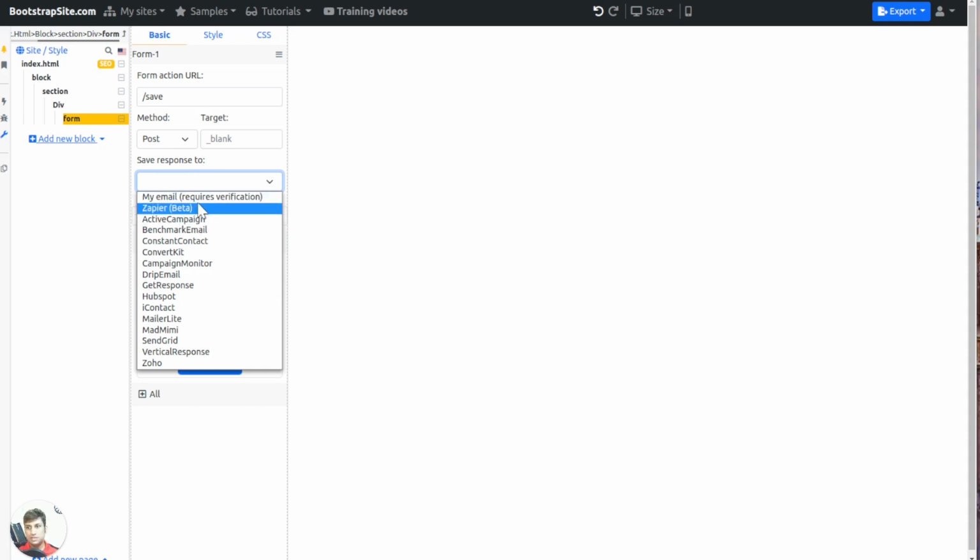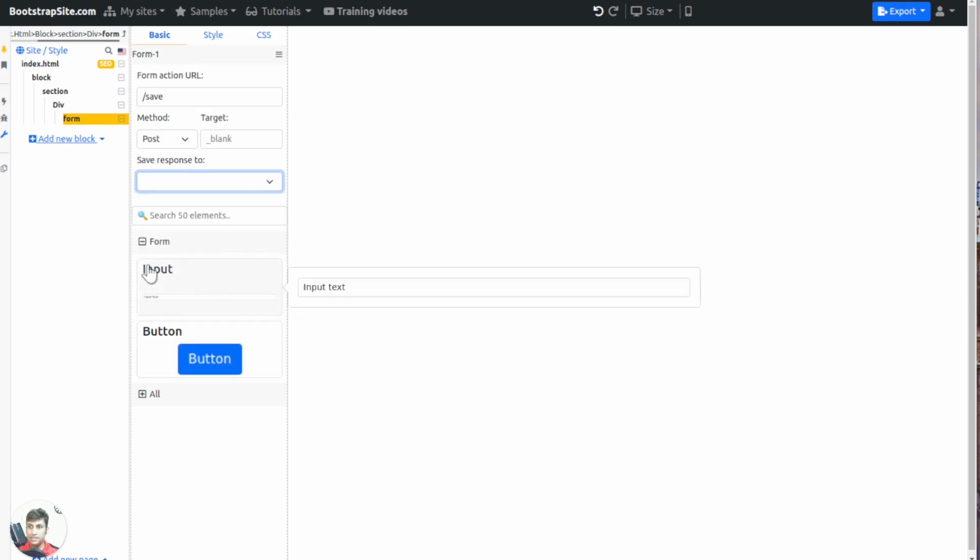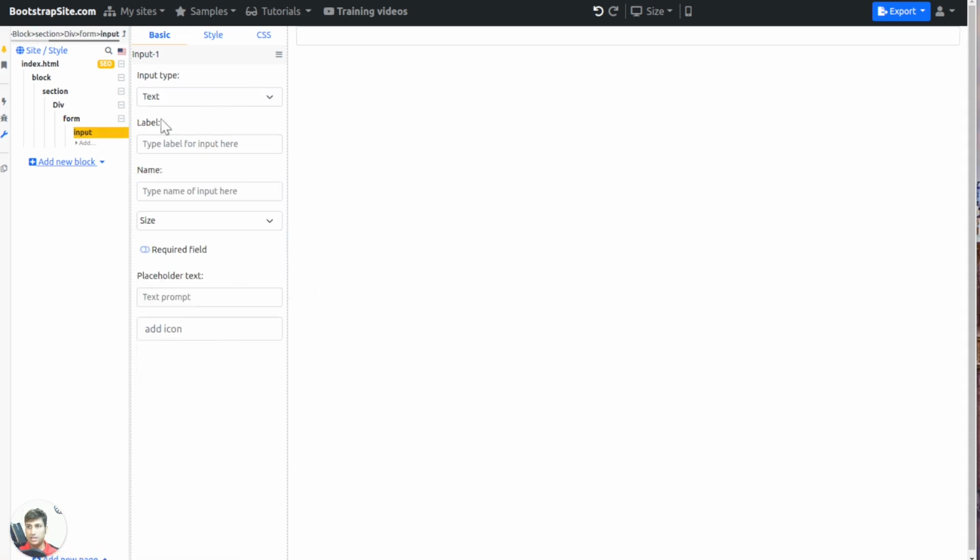So what will happen is, if you say save response, it will automatically put the form response into all these services which will directly integrate with Bootstrap site. And then inside the form, you have these two options. You can either add an input or you can add a button. So I'll first add an input.